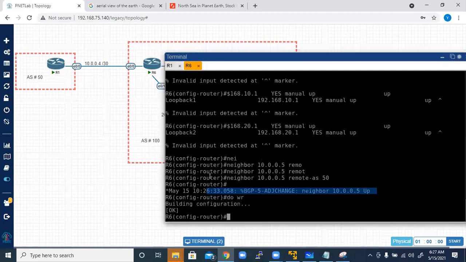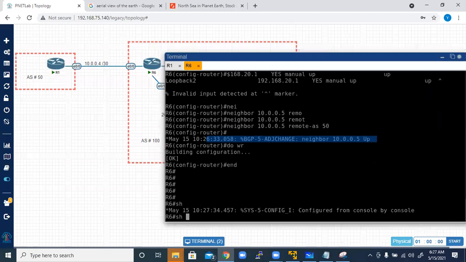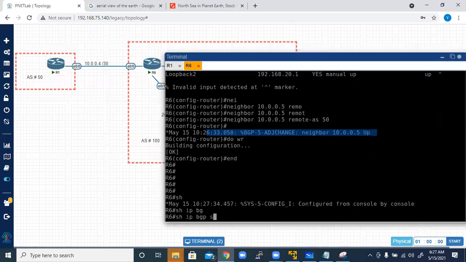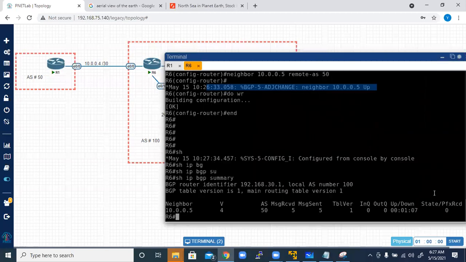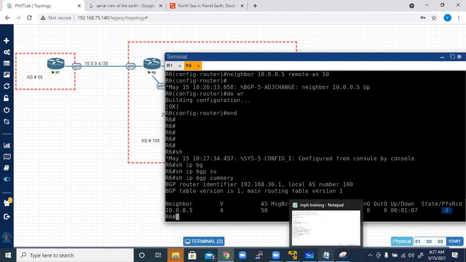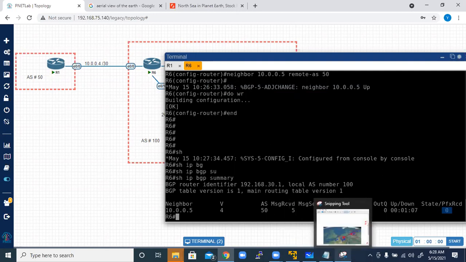So on R6, let's see whether we have a neighbor. Show IP BGP summary. And we have good news here. Pairing with interfaces is so simple. Nothing more, nothing less. But there's something here. We have just formed an eBGP relationship. And as a rule, for routers to form eBGP relationships, the routers should be directly connected. That is the rule.